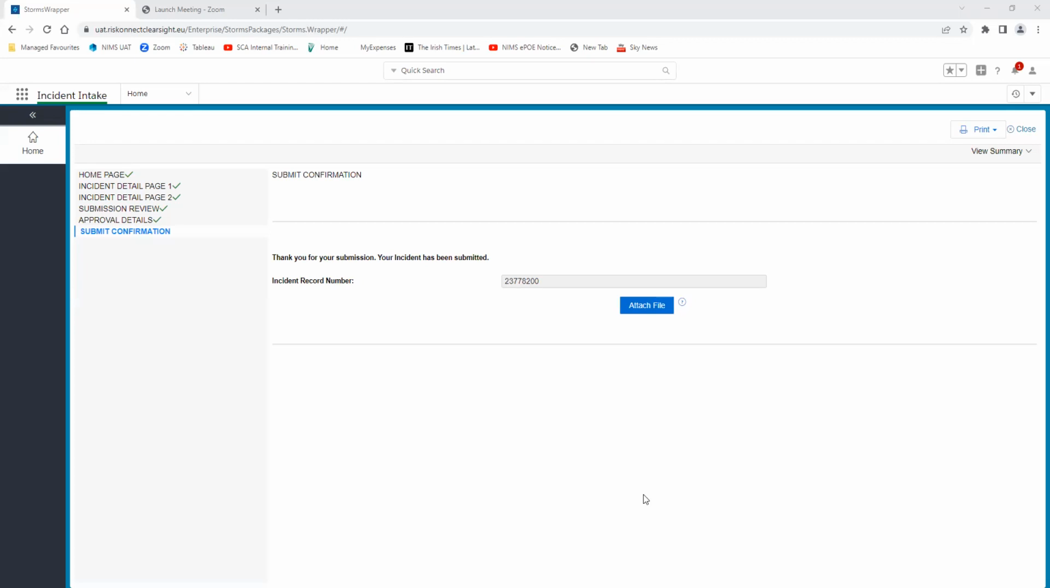I've been asked here, if submitted, how can you then remove where required? I'm not sure what's meant by that question. If you just want to clarify in the chat. If you mean, how can you then delete an incident? You can't delete an incident. Incidents can only be deleted by us in the State Claims Agency.